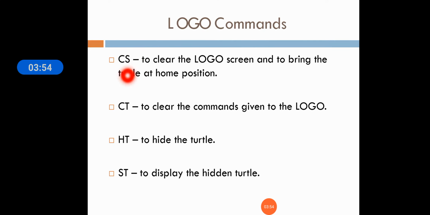CS, to clear the Logo screen and to bring the turtle to its home position. In the first slide we have seen where the home position of the turtle is, where it rests, from where it starts the drawing. So when you write CS, it will clear the Logo screen, the drawing will be erased and the turtle will come to its home position.